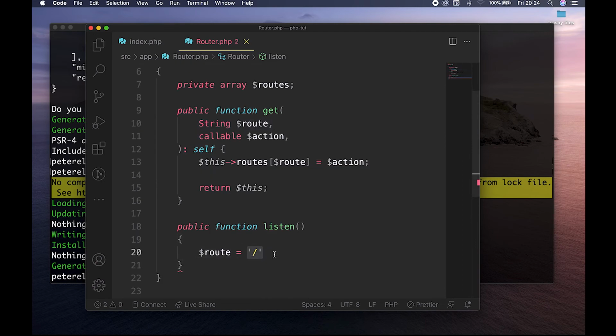But how do we now know what route the user is trying to visit? That is where you get to define something like this here. We're going to listen to the routes the user is visiting, and then check if that route is in the list of routes that we have provided. If it's not in the list, then we're going to tell the user the page you're trying to visit is not found, or we're going to display whatever the user is supposed to see on the page. So let's start off with defining that route.